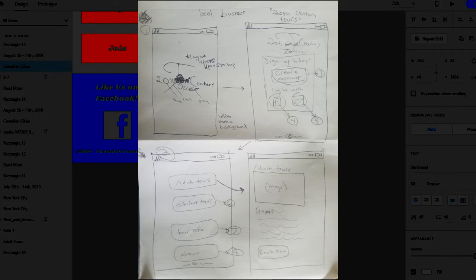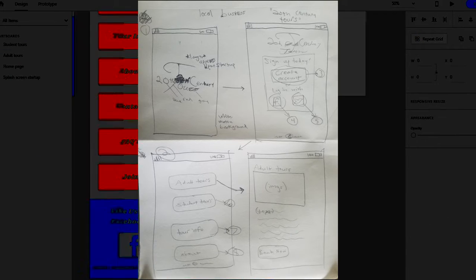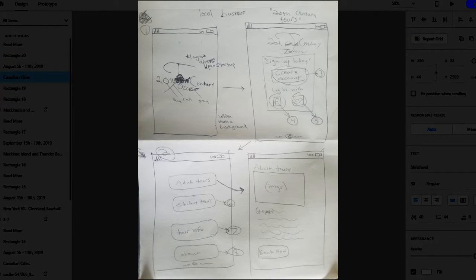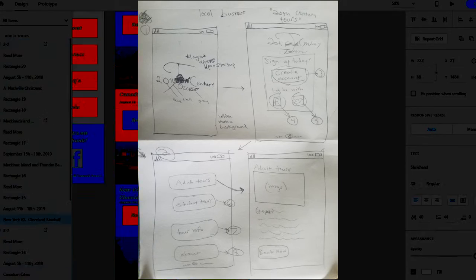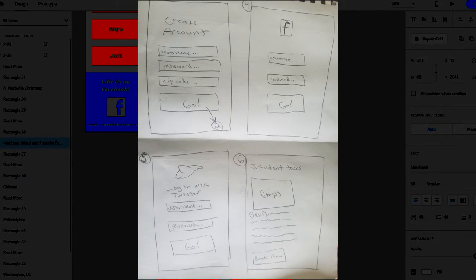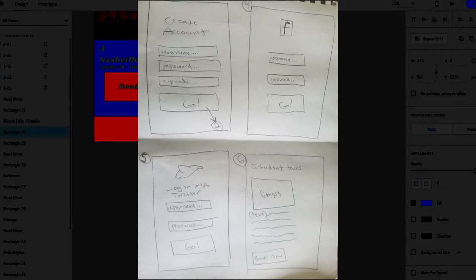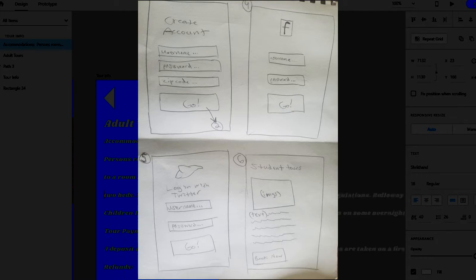I was originally going to put in an option to log in with either Facebook or Twitter, but I decided to omit those last minute. You've got your About page, and you have a join our mailing list, and you can type in different information there. Not really sure if the typing aspect will work in XD since I only have basic knowledge of it, but I'll give it a shot.